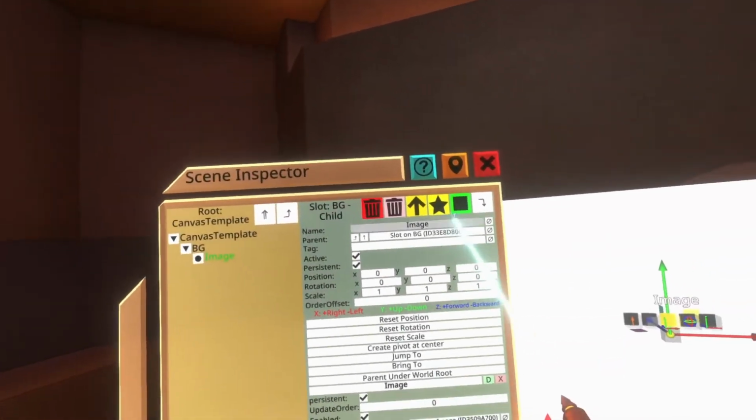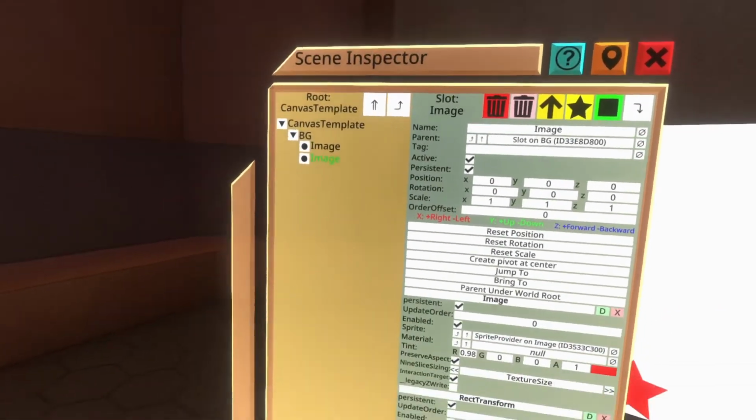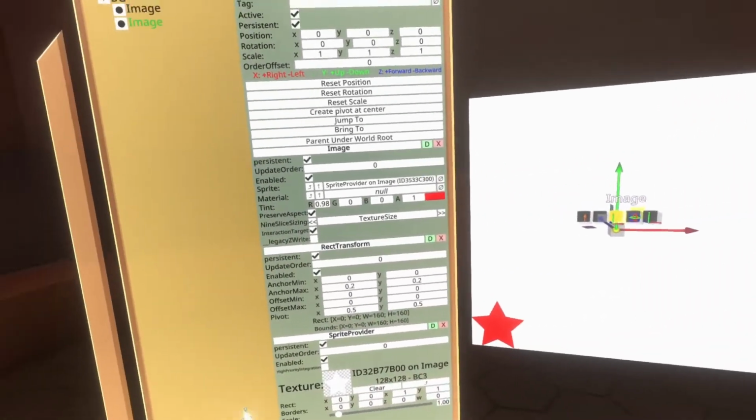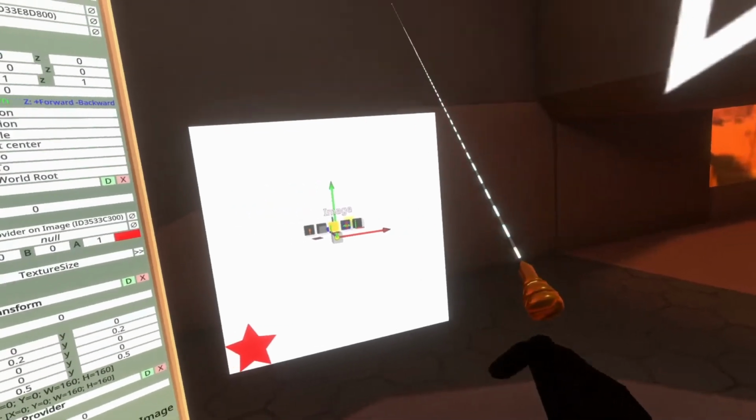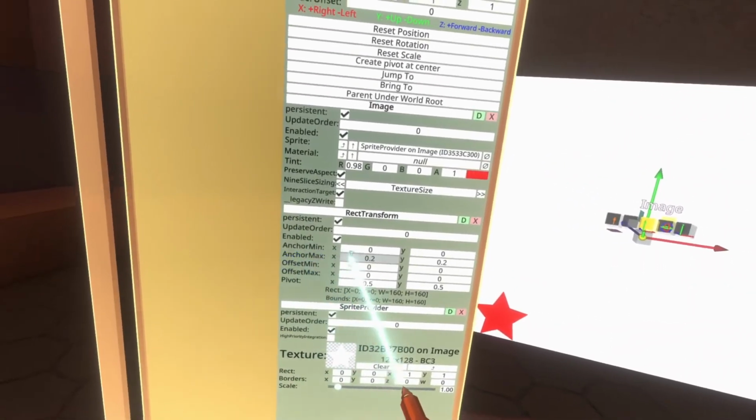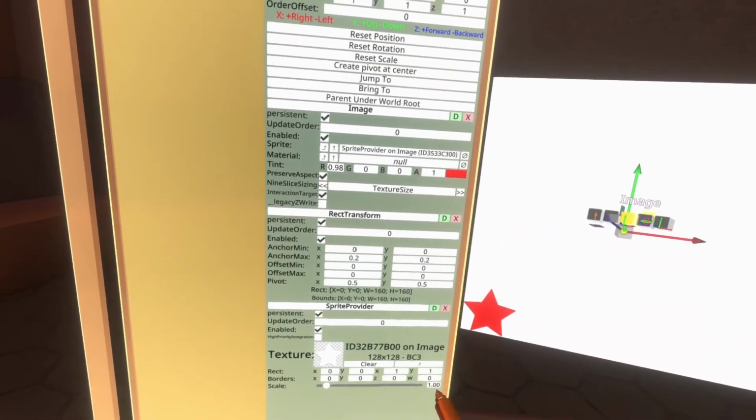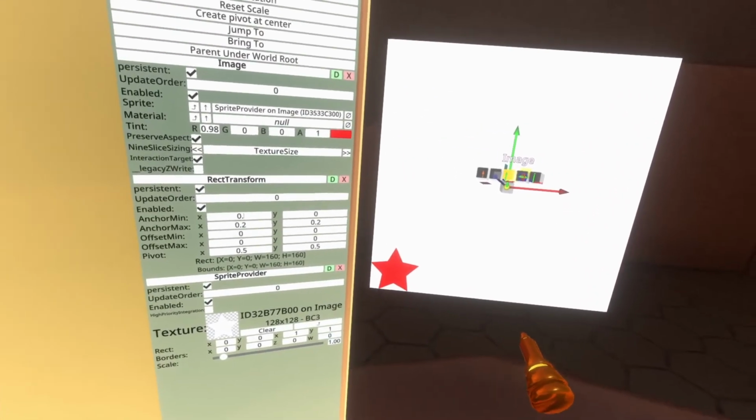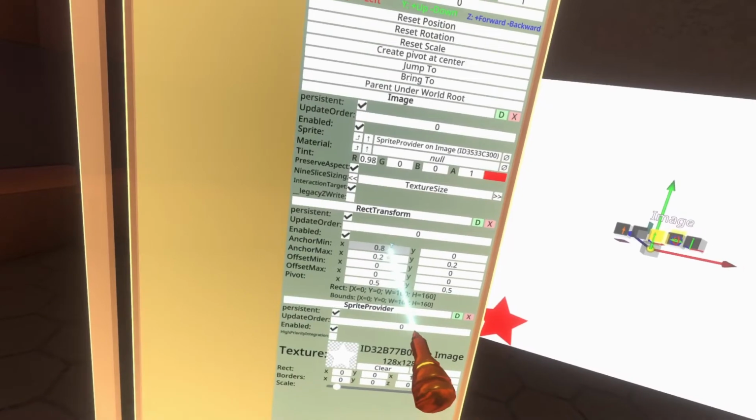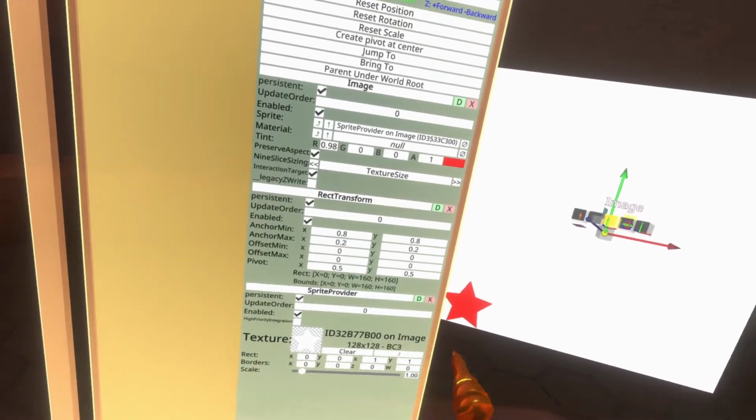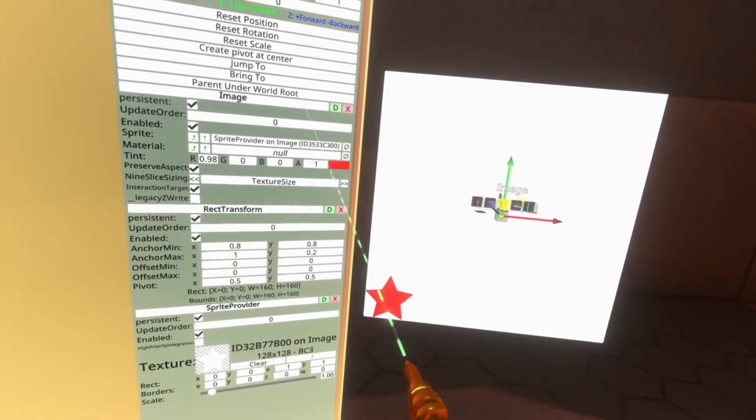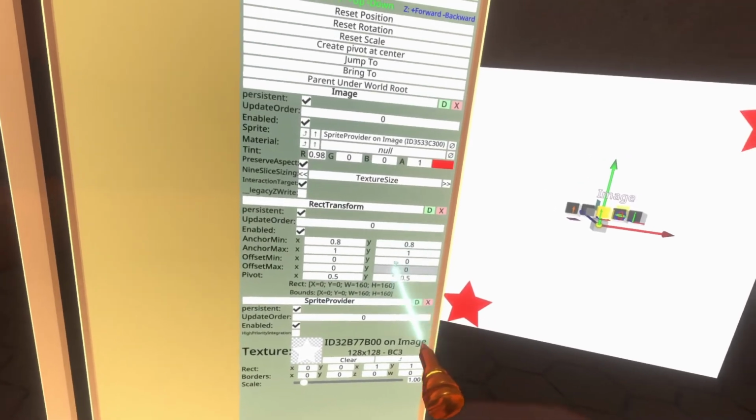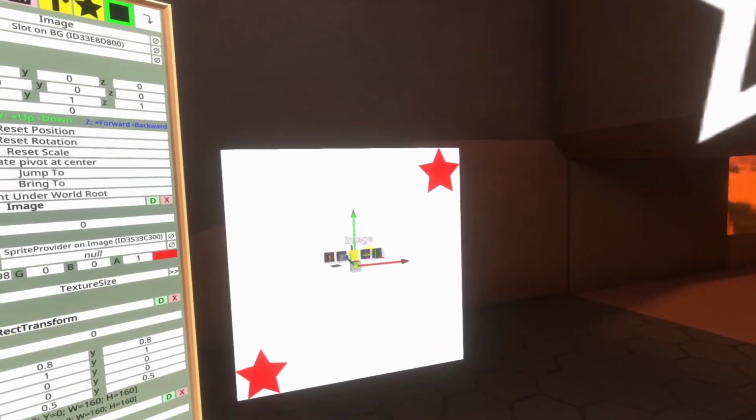Let's go ahead and duplicate this image. And I'll show you an interesting property about images and sprites, which is now, let's say I wanted another star to be in the top right. I can do that. I can go ahead and set it to be 0.8 in the anchor min on X and Y, and then back to 1 on the anchor max for the X and Y. Now we've got a red star at the top right.